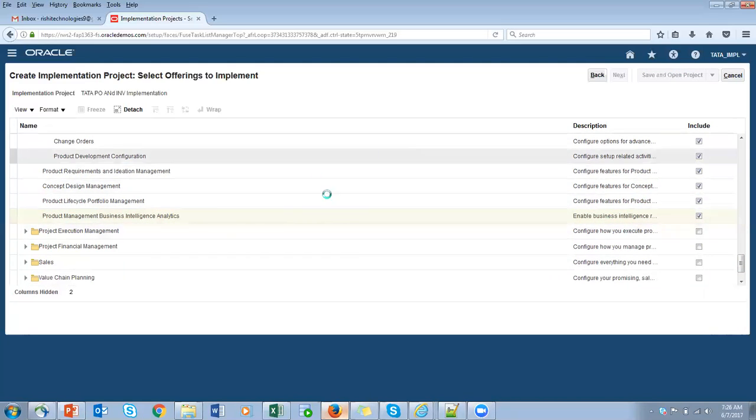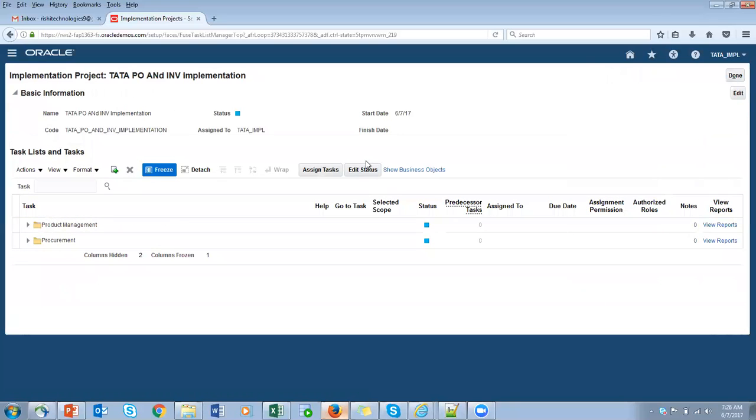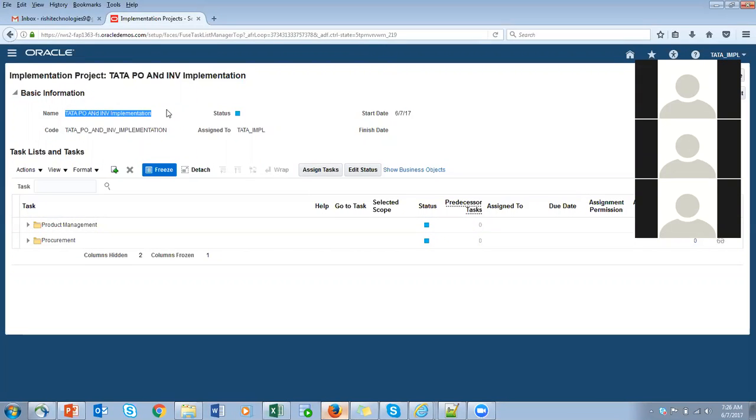Generally while doing implementation, first your project manager who is maintaining your project will create one project. Under that project, he will enable offerings. Offerings are nothing but modules. What are the modules we are going to implement? We must enable those while doing any implementation. That is what the project manager will take care of. Now this project has two offerings. One is procurement and another one is product management, nothing but the inventory.